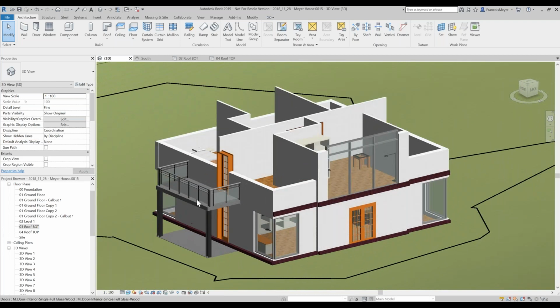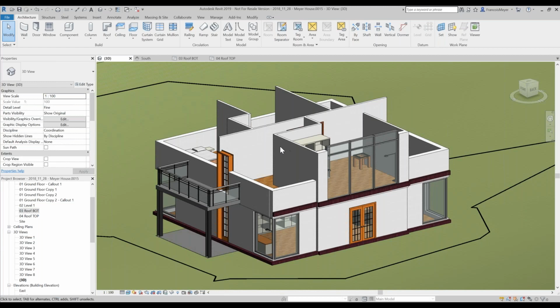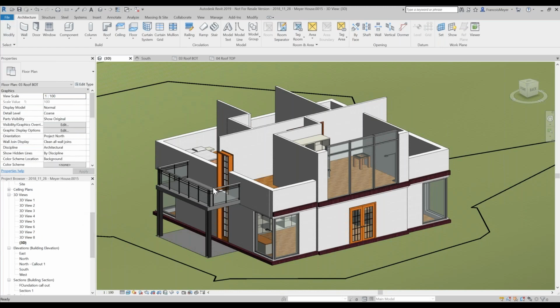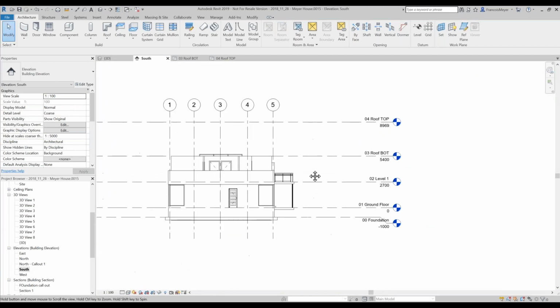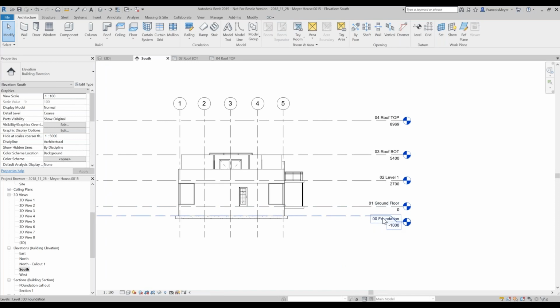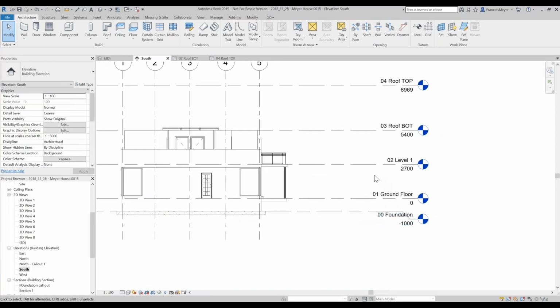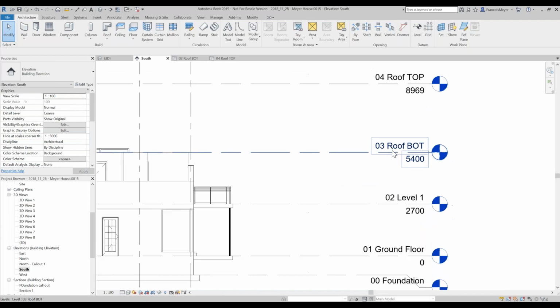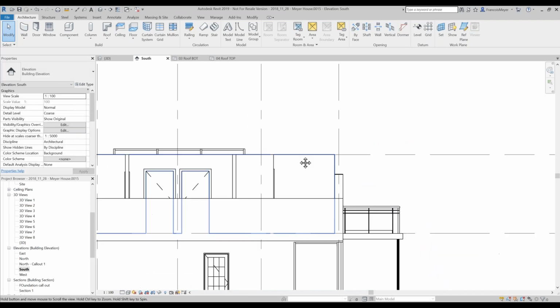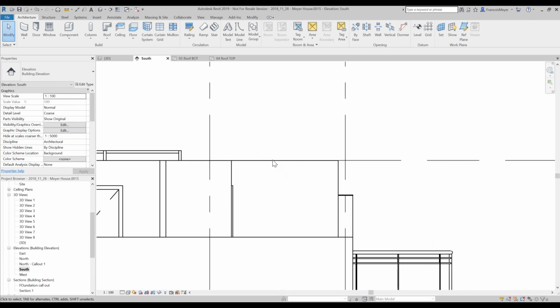Let's start first. Before we start placing the roof, I would like to show you something more in the elevation side, and we have to define the levels first. For that, I'm going to go into one of my elevations. I think the south elevation will do fine. You can see that I've added some levels here: the foundation, ground floor, level 1, and the one that I will be focusing on is the roof bottom. This is exactly where I want to start drawing my roof footprint.